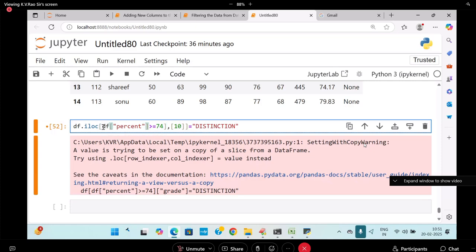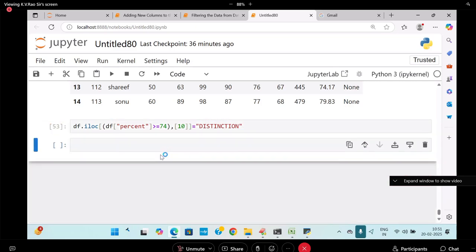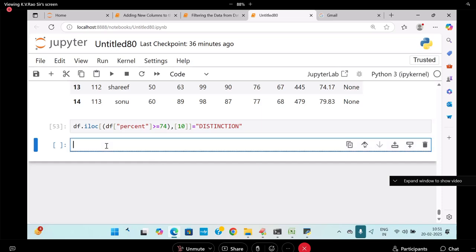This is the condition. This is the condition of iloc of 10 is equal to distinction. That, with iloc, I am doing. Are you following? What is this 10? Column number. iloc deals with column number. loc deals with column name. Print of df.